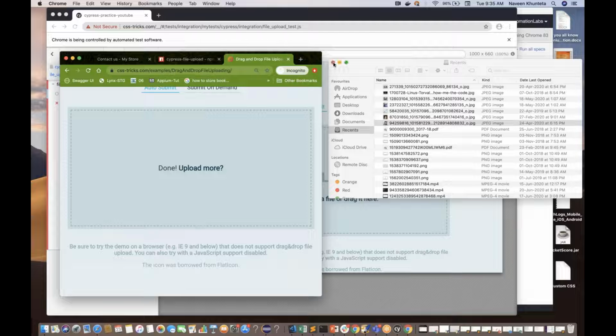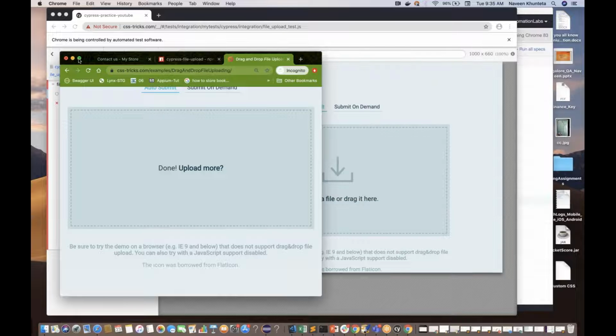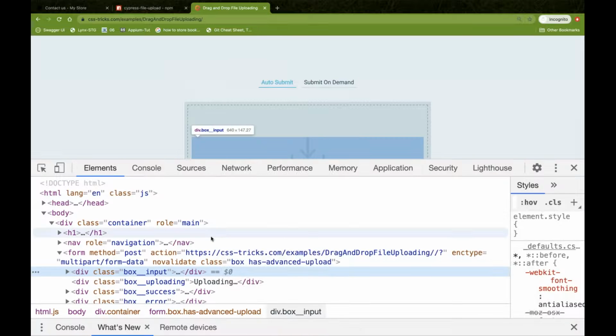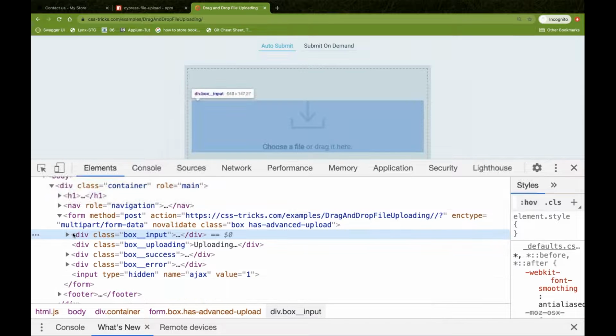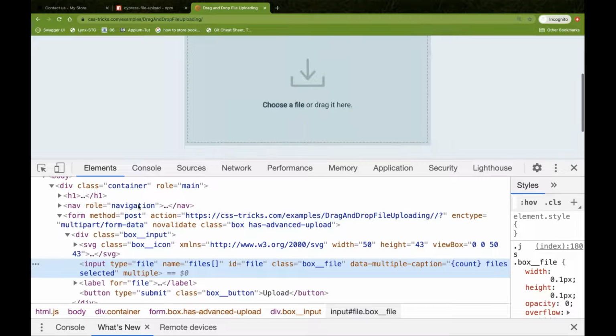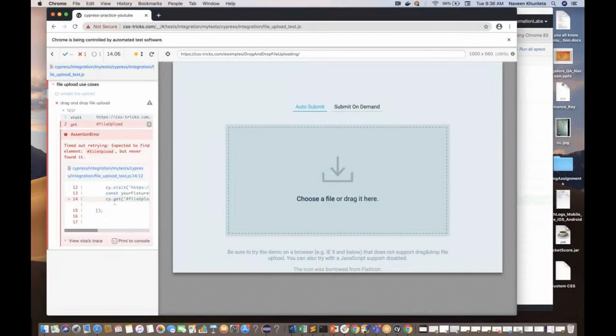Okay, so how to handle this with Cypress? I'm not actually going to do a drag and drop, but I'm going to check this element. Right click on it, go to inspect. So this says some div is equal to this, and this is the SVG input over here. Can you see that? Input type equal to file over here, and ID equal to file. So what I'm going to do is the same thing.